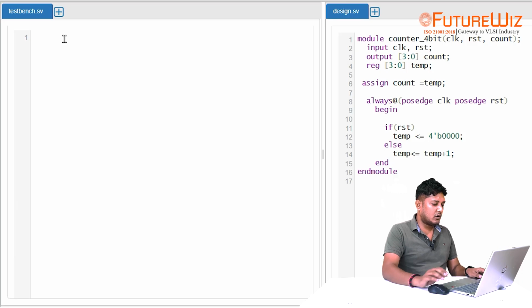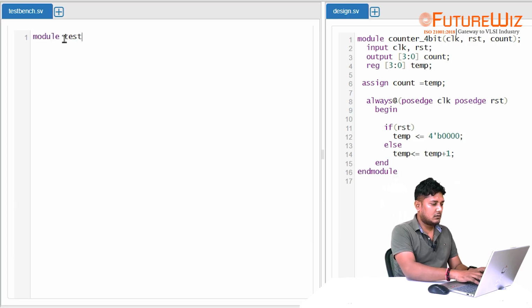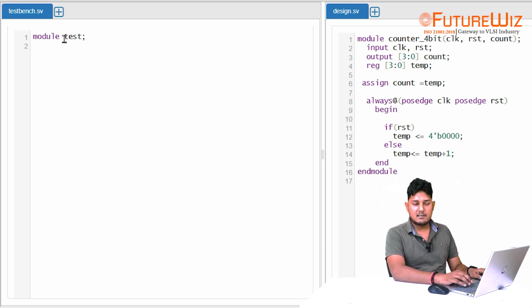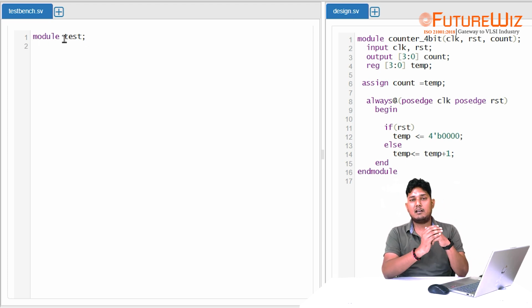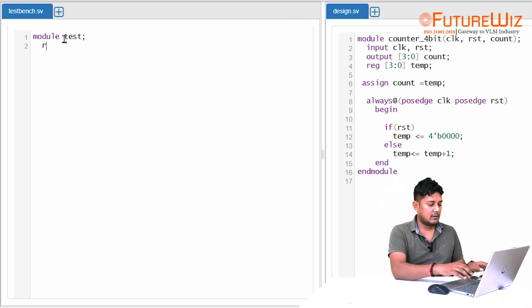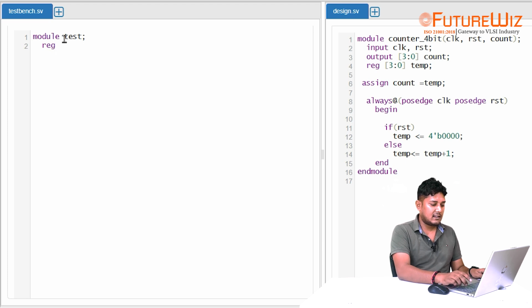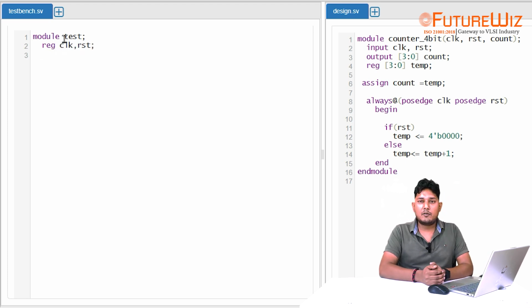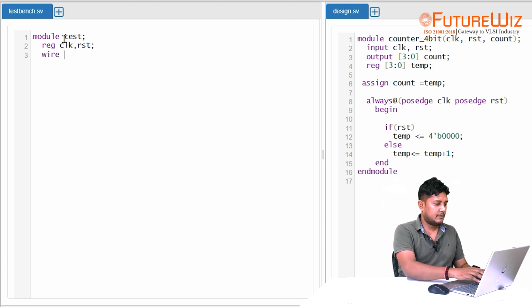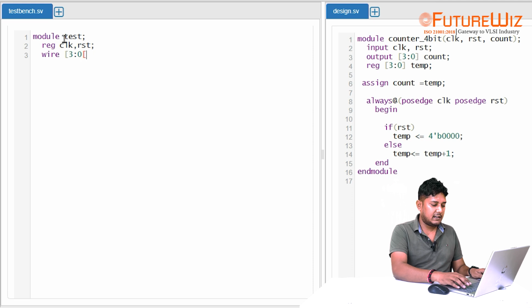Now we need to write a test bench for this to verify the functionality of this counter. So towards this side, I'll write the test bench. So I have taken the module test. Then whatever inputs we have taken towards the DUT side have to be taken as reg type. So I'll simply take reg clock, reset. The output we have taken as count has to be declared as wire type. So wire 3 down to 0 count.